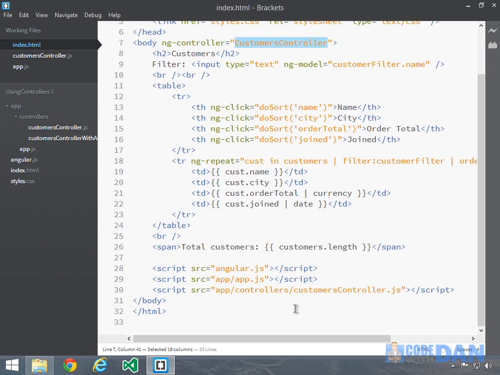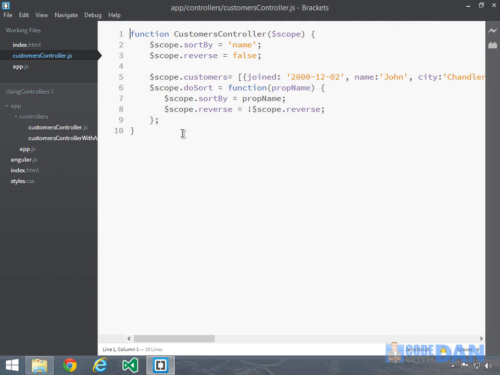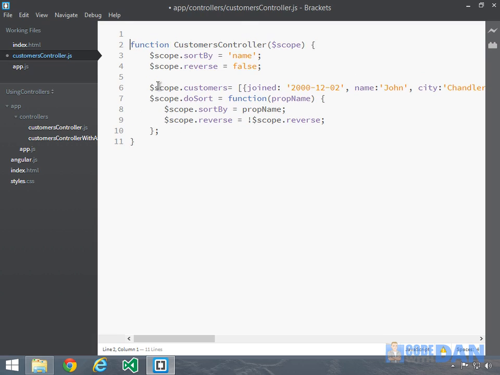And so if another script was loaded, maybe after this one, that also had a function with the name of Customers Controller, we'd run into a problem, obviously. So what we're going to do is refactor this controller. I'm going to show a few different options. All right, so up here, I'll just add a comment. We'll call this option 1.